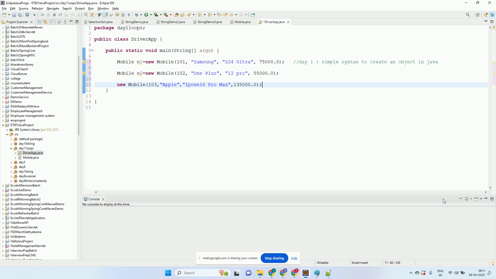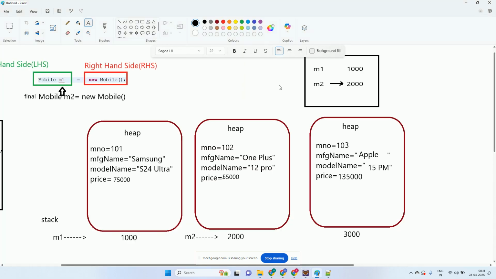No reference. If I say M1 equals to this, now what has happened? M1, which was pointing to 1000, is now being reassigned. Which address? 3000. So what changes will happen in the stack? This will become 3000, right? Yes or no? Correct?